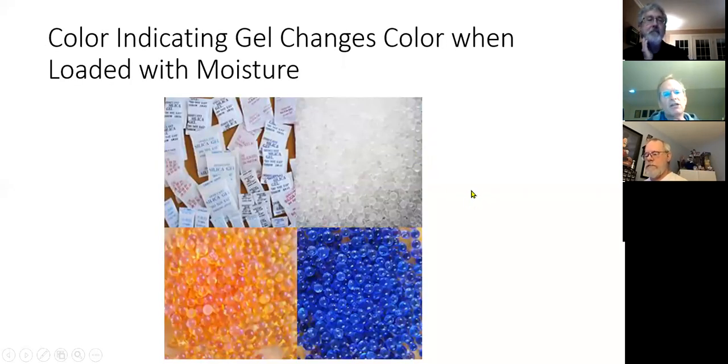There's also color indicating gels that will turn colors. The value of these is they tell you if they're saturated. So in this case, blue is a saturated material, and it's just telling you need to bake it out. These are kind of nice. I don't see them as much as I used to, partly because they're kind of expensive.